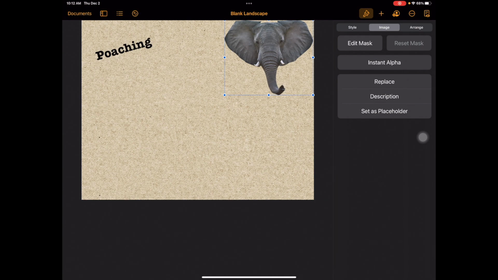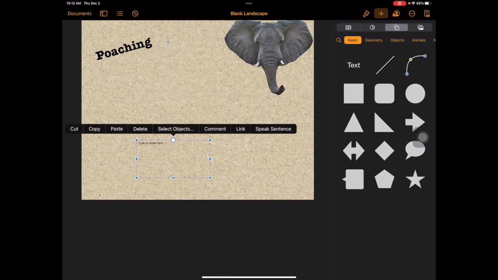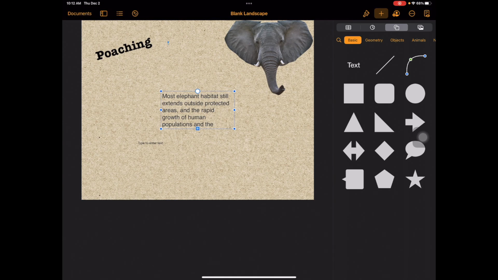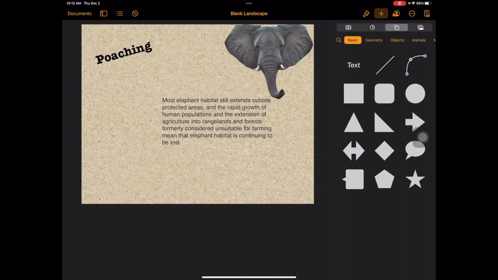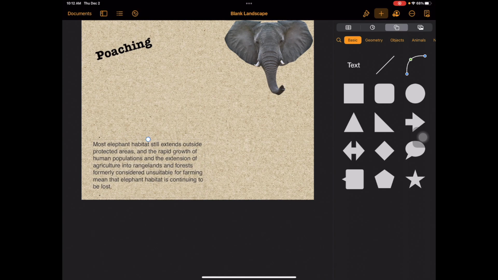Good. So now we want to add some more text. So we go back to the shapes, back to the text box, and now we're going to add the text that we did. Now I copied and pasted some. Oops. And then we'll just make that bigger, and then drop it down to the lower right-hand side. Just tap and hold, and move.